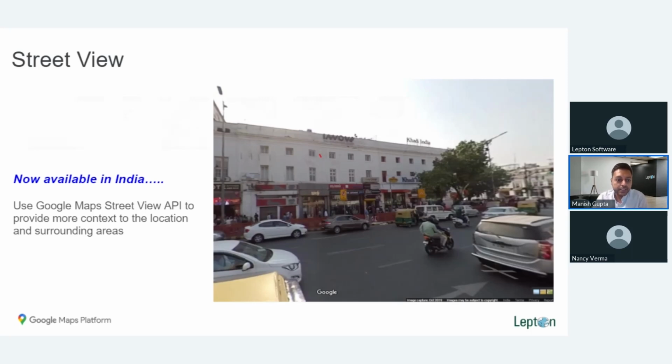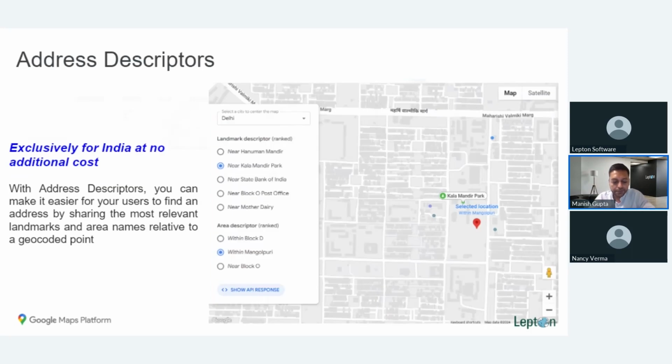Address descriptors again. This address descriptor has recently been launched only for India. It is an additional feature of the geocoding API. There is an API where, if you have captured the lat long of a client and you want to convert it into an address, or convert an address into a lat long, there is an additional feature which lets you pick the nearby landmark as well.